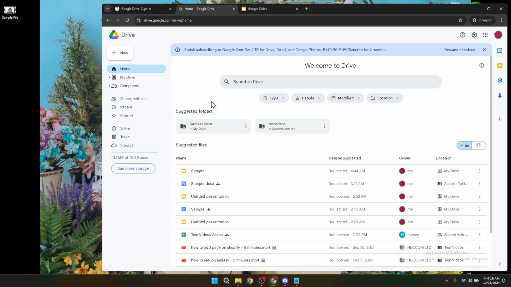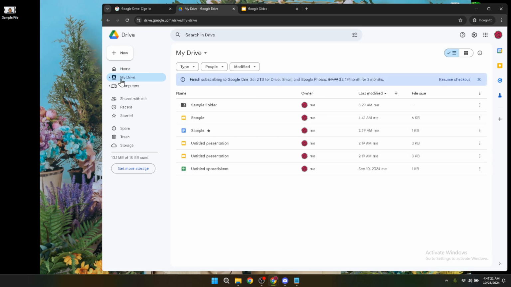Now, for the action part, uploading a file. To start an upload, simply click and drag your file from its folder on your computer to the My Drive window on your browser. You'll see a transparent overlay appear with a message prompting you to drop the file to upload. Go ahead and release the mouse button to start the upload process.